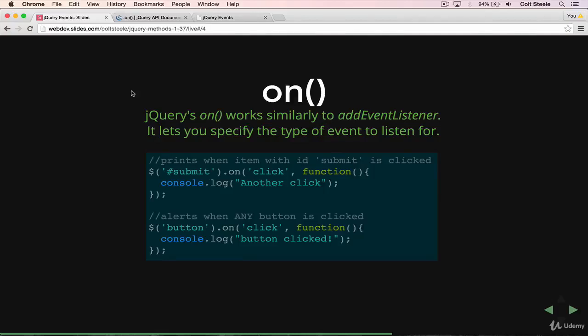Okay, welcome back. So we have one last method that I want to talk about, and as I mentioned in the introduction video to jQuery events, the on method is what we'll be using 99% of the time. It's by far the most used jQuery event method. Okay, so let's talk about how it works.